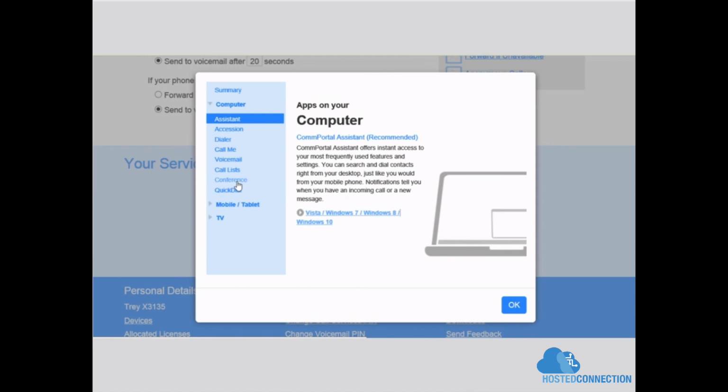It integrates with Google Calendar, Windows 7, Vista Sidebar, and Mac Dashboard. Quick Dial Accelerator. This feature allows you to make calls from your desktop.